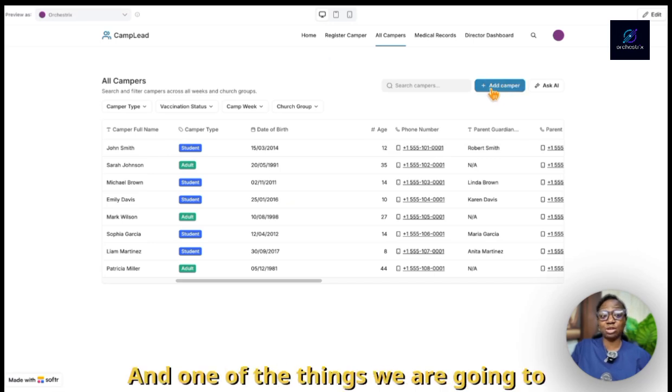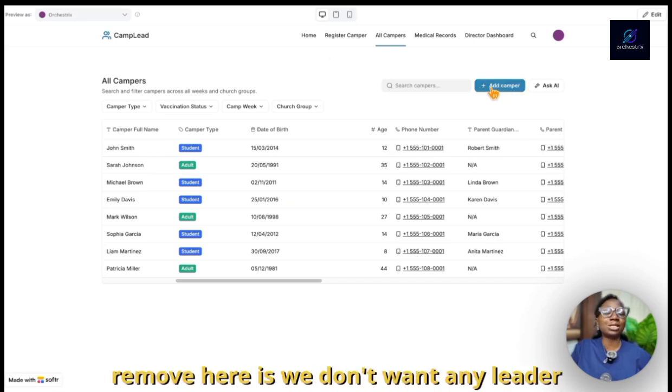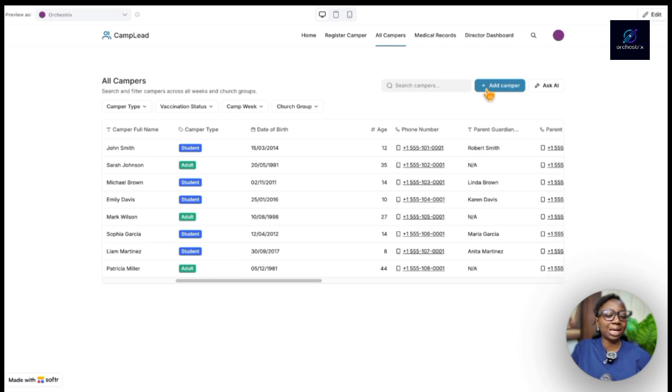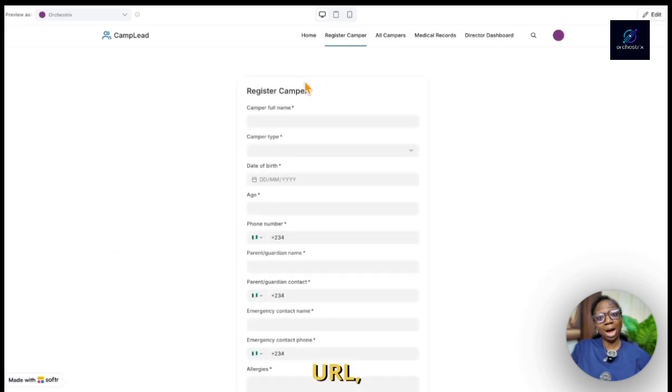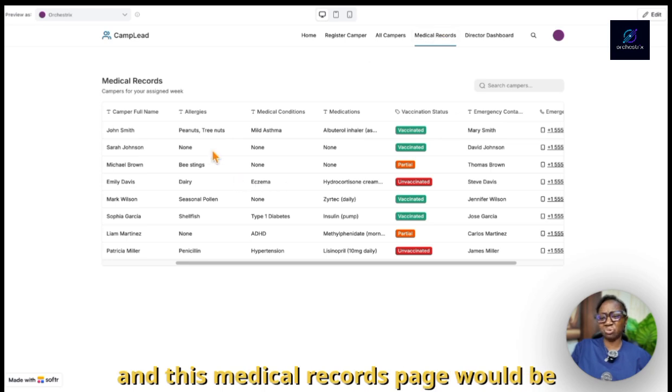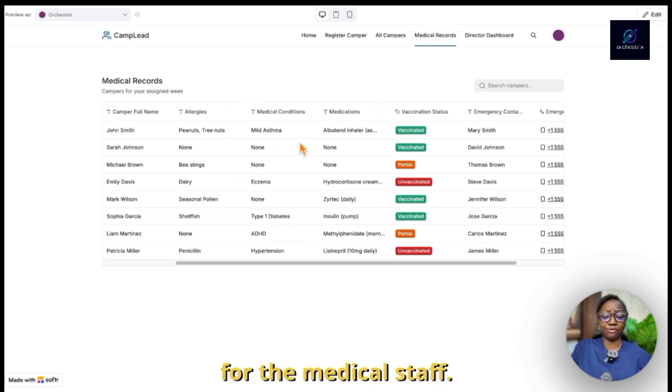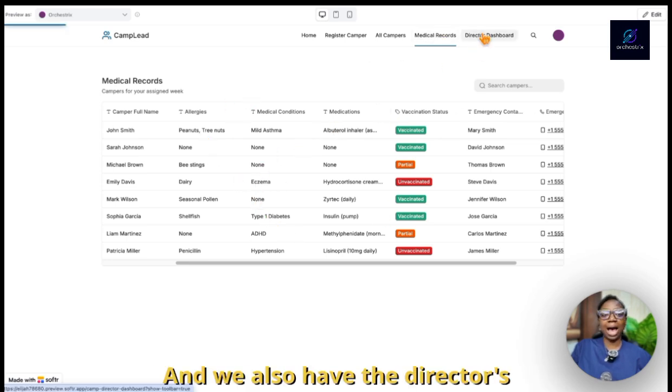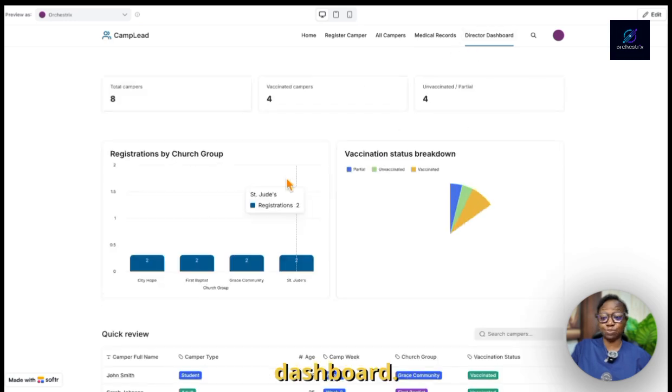And one of the things we're going to remove here is we don't want any leader to be able to manually add any camper. Anybody coming to the camp is expected to go through this URL, the register campers URL, and fill the form. We also have the medical records page, and this medical records page would be only for the medical staff. And we also have the director's dashboard.